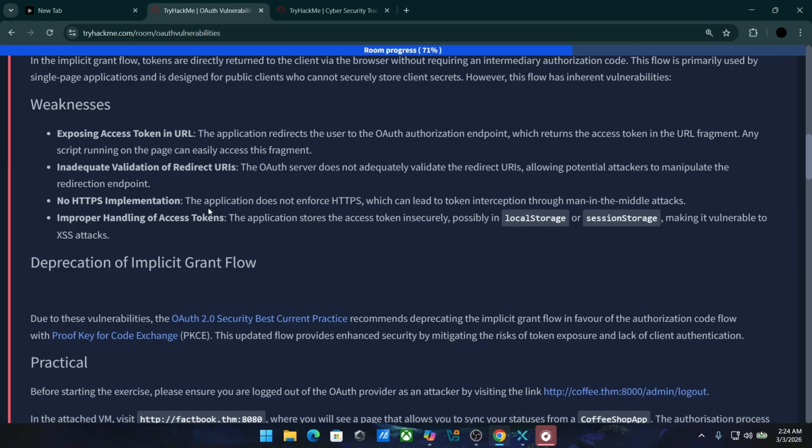However, this flow has inherent vulnerabilities, exposing the access token in the URL. The application redirects the user to the authorization endpoint, which returns the access token in the URL fragment. Any script running on the page can easily access this fragment.